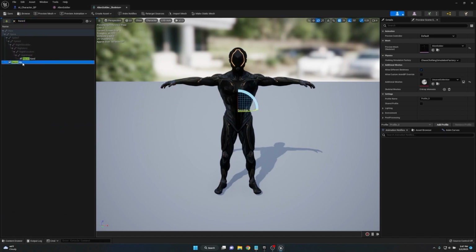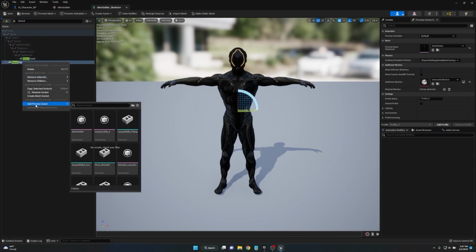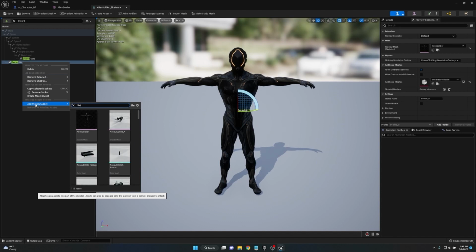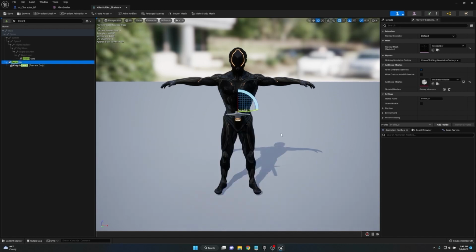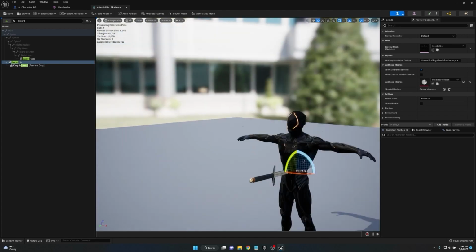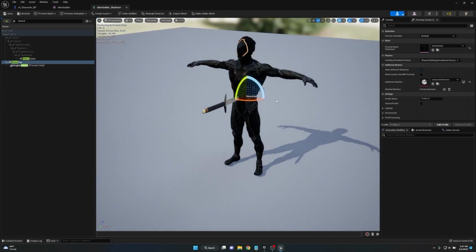So the easiest way to do this is we're going to right click on the sword hip, go to add preview asset, and we're just going to type in sword, and I'm going to add the knight sword that I have. This is also something you can acquire from the Artificial Entertainment Patreon if you guys are interested. So for $5 a month, you can get access to this plus the complete version of this AI combat system, so just throwing that out there.